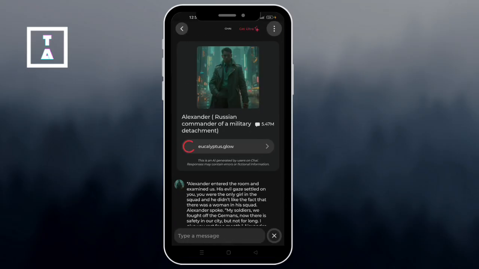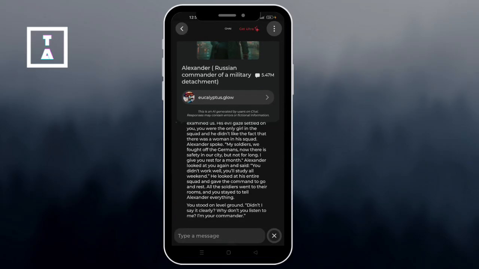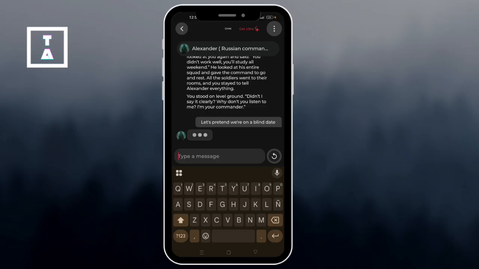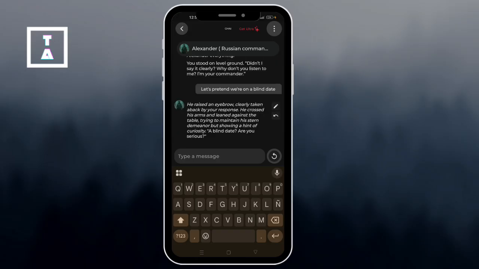Then here you can start with a bold prompt, like for this example here, let's pretend we're on a blind date, and you can be creative because the more context and emotion you give, the better the AI performs.